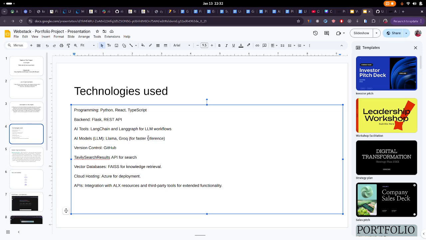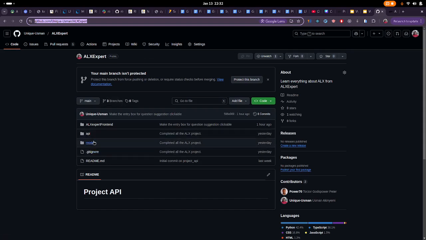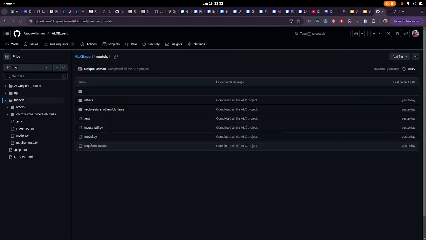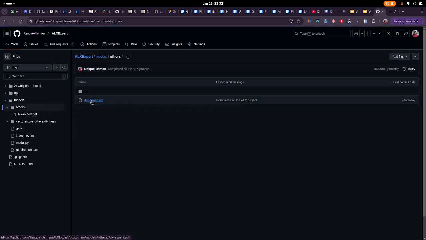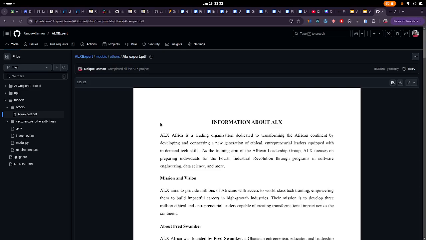We also have the vector database. The idea of this vector database is that we have a PDF which has information about ALX. So if we come to the project on GitHub, you see we have this information, this is like the PDF.